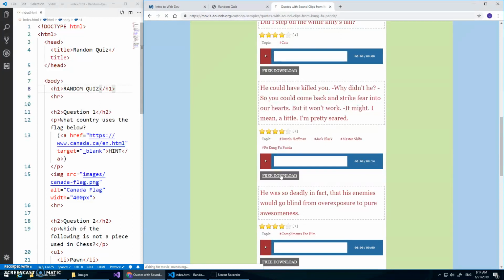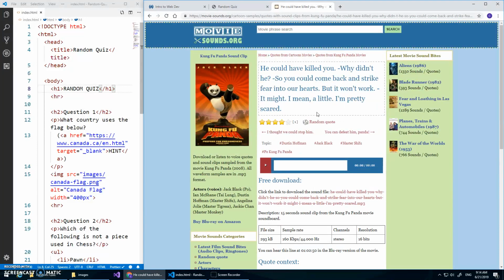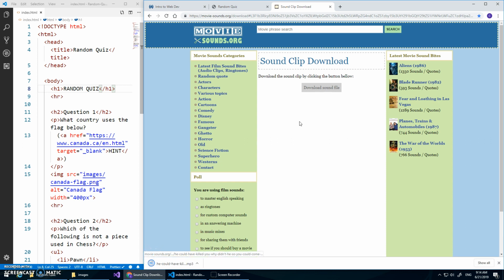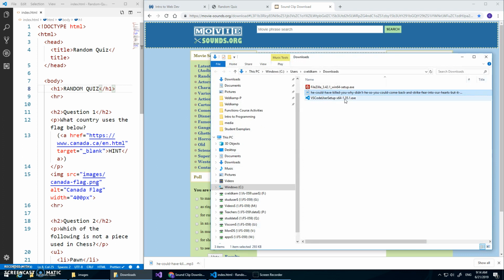Okay, so free download. Click the link to download. Look at the file name. That's crazy. And then I have to download again. Why all the link clicks? Anyway, download sound file. There it goes. It went into my downloads. I go show in folder.